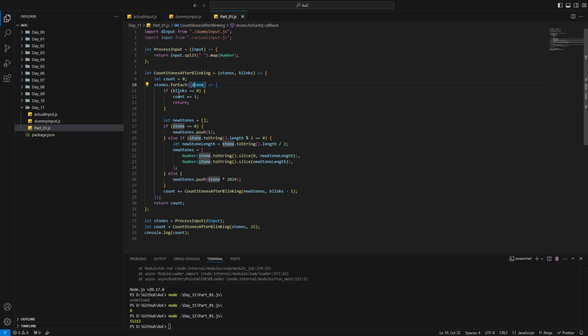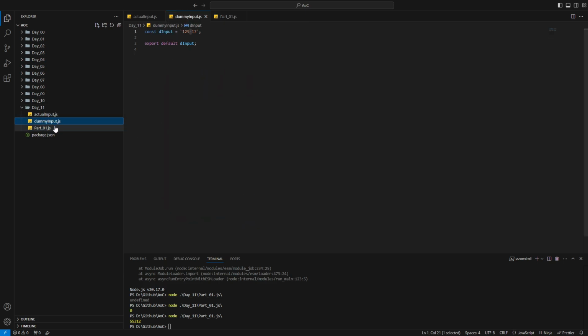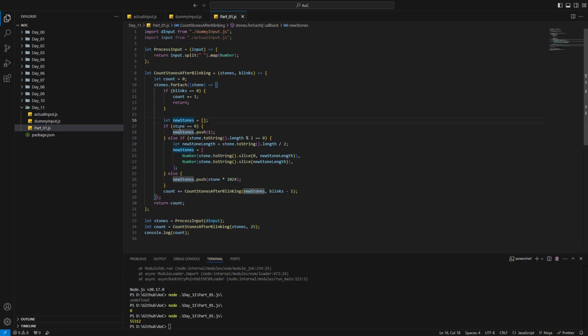Then for each of the stones, we are checking what the condition is. This is the terminal condition for our recursion. So starting here, the new stones which are formed out of the first stone, like in this example 125, the new stones that will be formed out of it will be, if it is 0, it will become 1. If the length of it is divisible by 2, then it will become 2 parts of that.